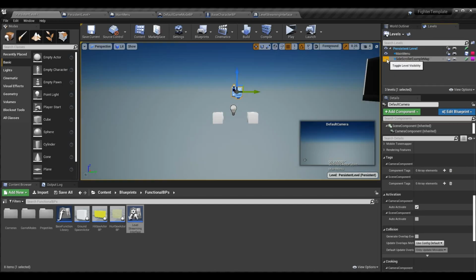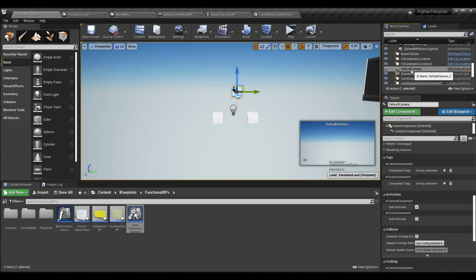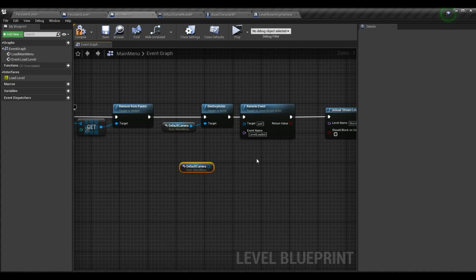Another way you can check is by getting rid of your side-scroller example map, clicking the eye, and then looking for default camera. You'll only have one. So you can literally click and drag it into where you want, like the main menu, and release. And you'll get a reference to any object in that level in your level blueprint.